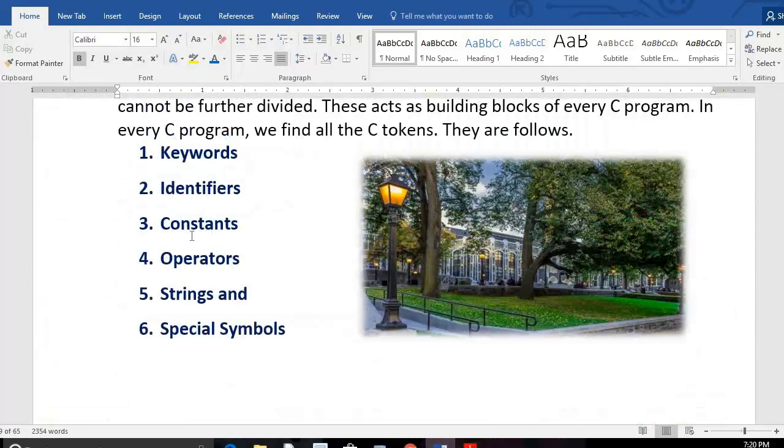I hope all of you are understanding. Very good. Without symbols we cannot write C programs. That's why symbols are C tokens. Without strings also we cannot write. In most of the programs we find strings. Without operators also we are not able to write programs. Without constants also we are not able to write the C programs. That's why they are C tokens. Next, identifiers. What are identifiers?